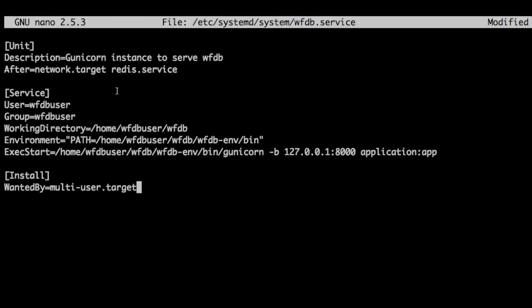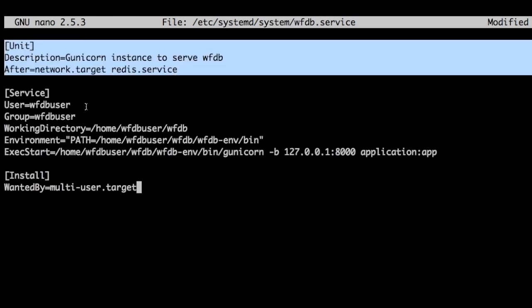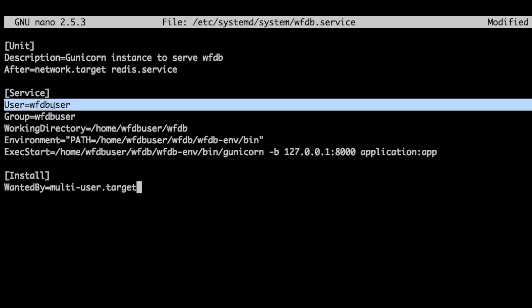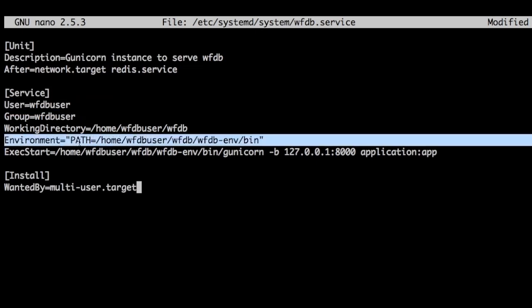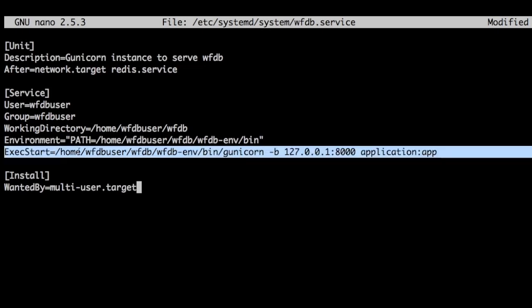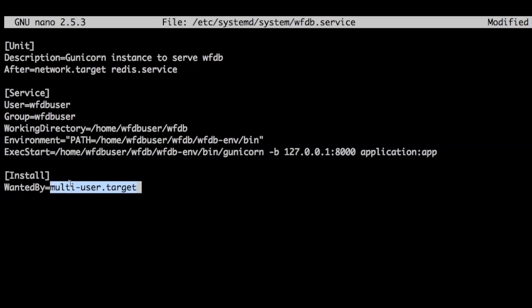The first section is Unit, where we add description and dependencies. We need network, and we need Redis for Celery. The Service section describes how to run our app. We provide a user account to run our app under. Then we provide the environment variable PATH, which we set to the bin directory inside our virtual environment. Then we provide the actual command to run our app. And finally, we tell systemd to run our app when our VPS is up and running.